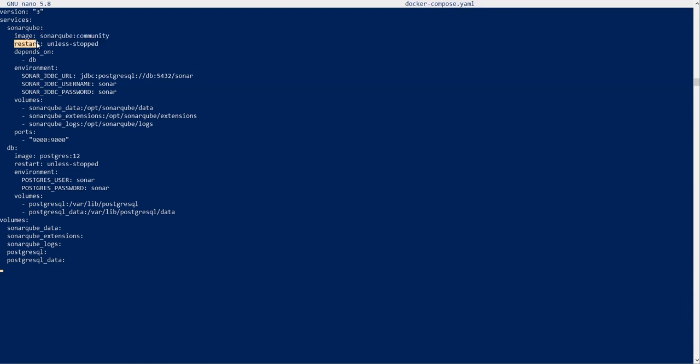And under restart, we mentioned restart because sometimes the container will stop due to some issues. So we mentioned unless-stopped, because if it stops, it will automatically restart. Then depends_on. Here we mention the database, that SonarQube depends on the database. So under depends_on, we mentioned the database, so the container will know there is a database it depends on.